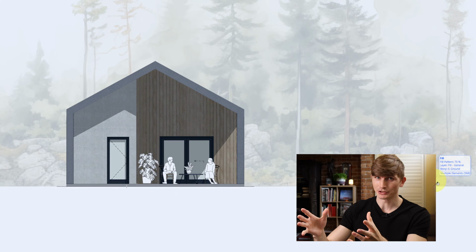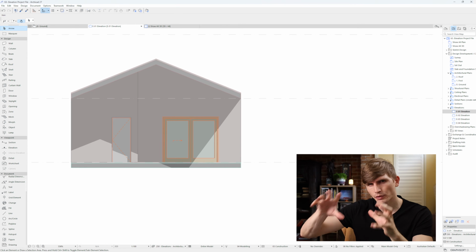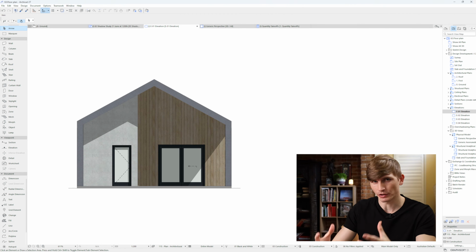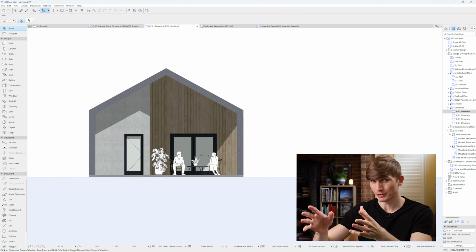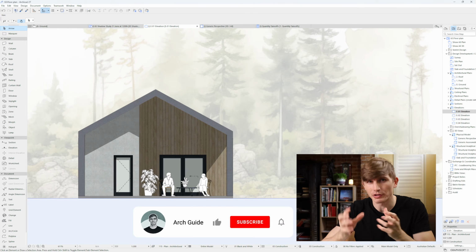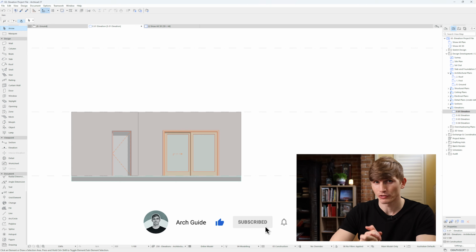Today we'll create this elevation, starting from a basic cube, then creating a roof, applying some materials and adjusting them to suit. After that, adding in some people and plants, as well as a background to really step up the presentation. So let's get started with the first step, the roof.